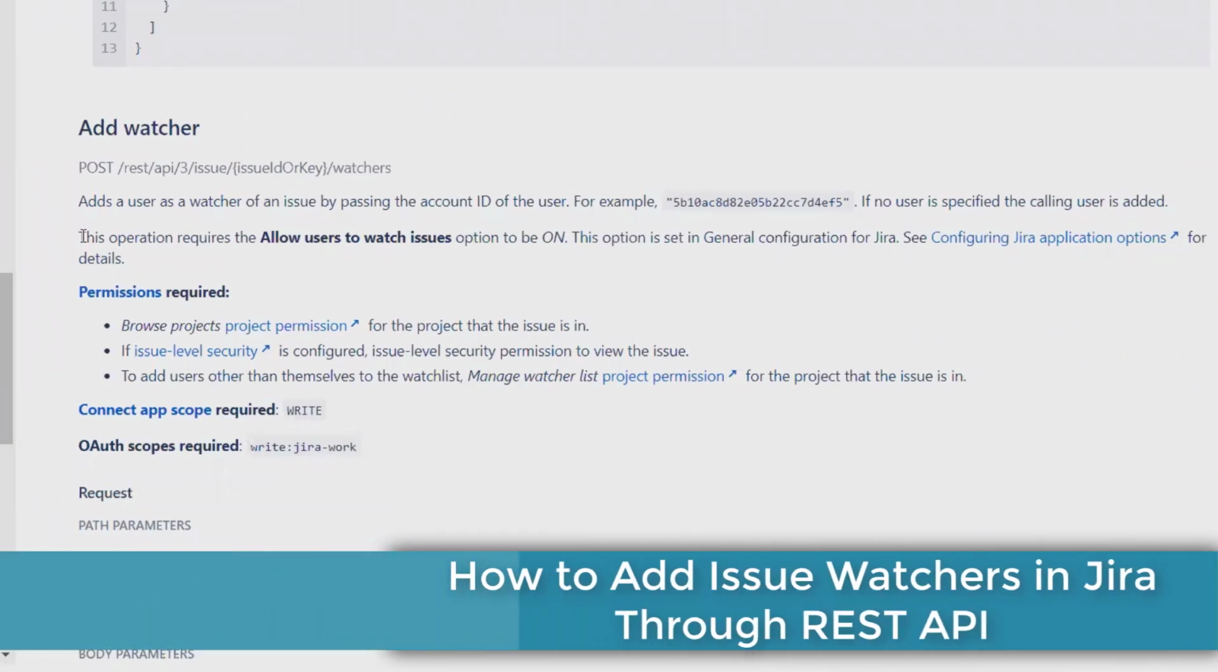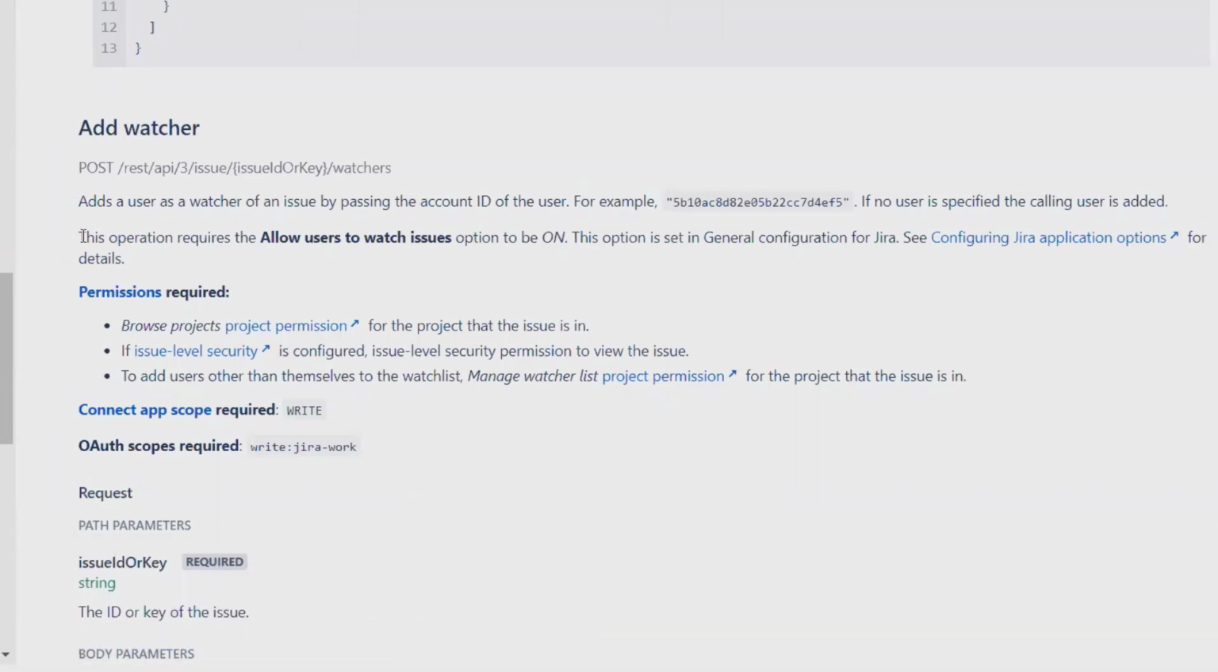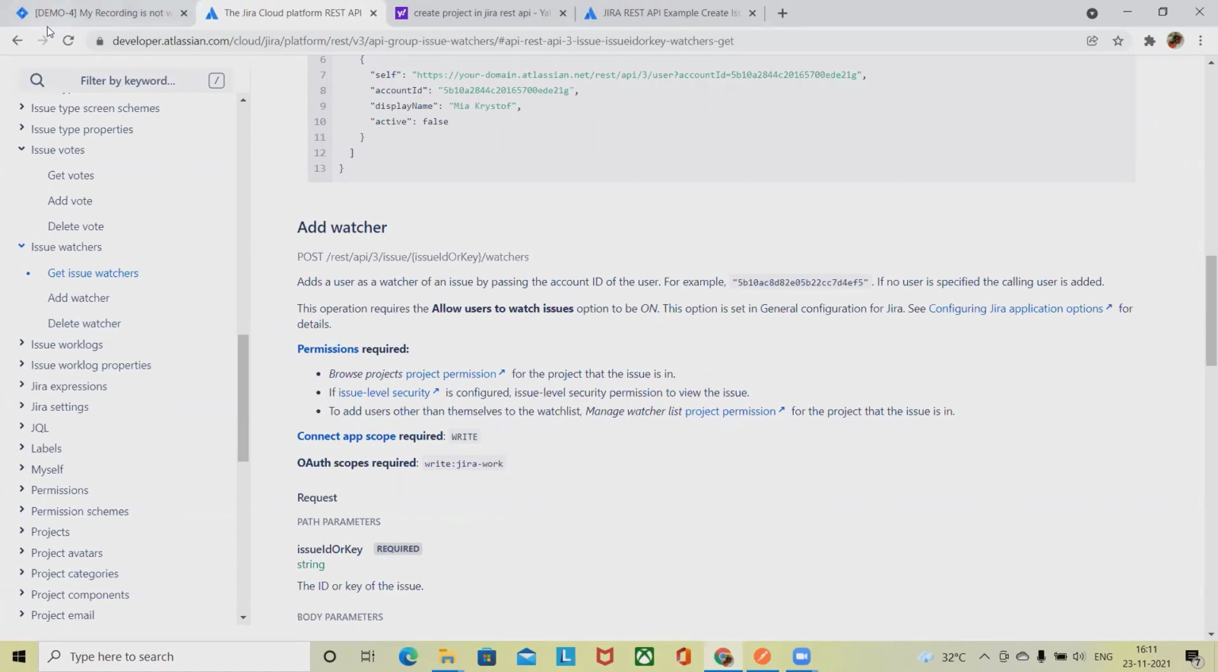Adding a user as a watcher of an issue by passing the account ID of the user. If no user is specified, the calling user is added. This operation requires the allow users to watch issues option to be on. This option is set in the general configuration for Jira. So here we'll see how to do that manually, and after that we'll see it through REST API.